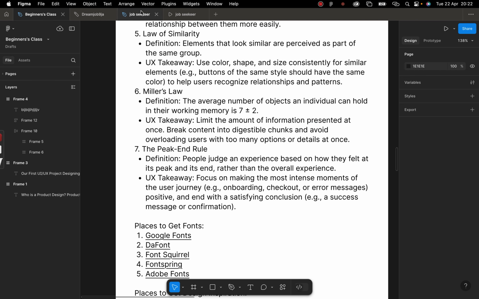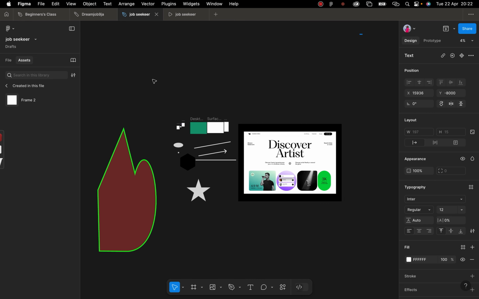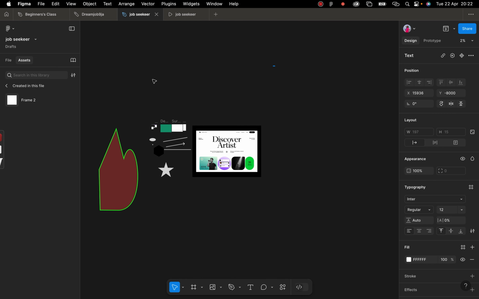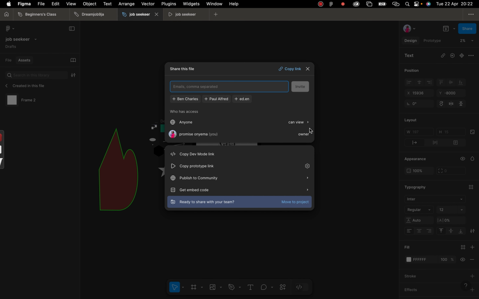Okay, my network is bad. It doesn't want to open that. Okay, I could have shown you our company's file. So you will just create a file and add people. How do you do that? You just come to share. Once you click share, you can copy the link and send it to them to join.